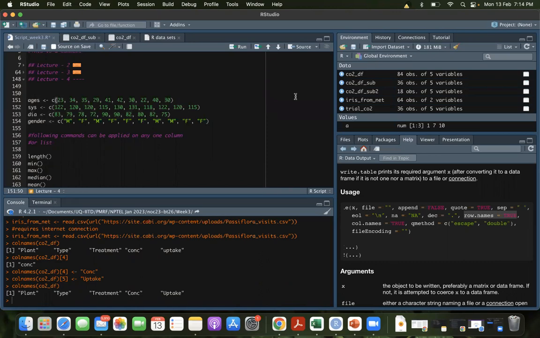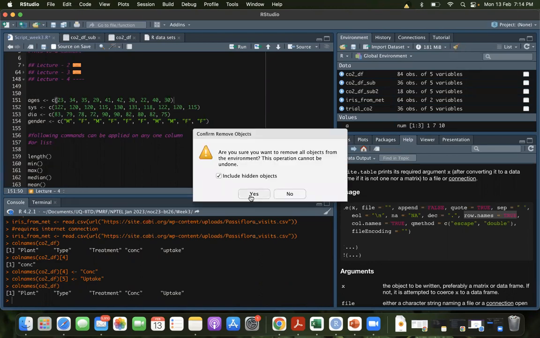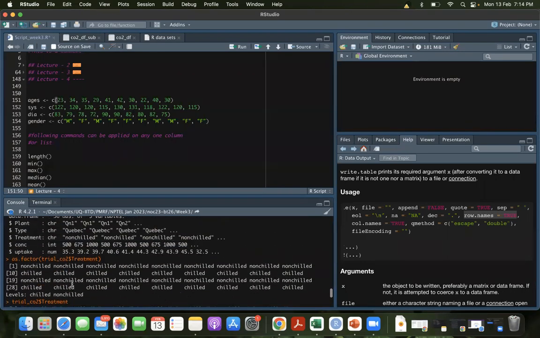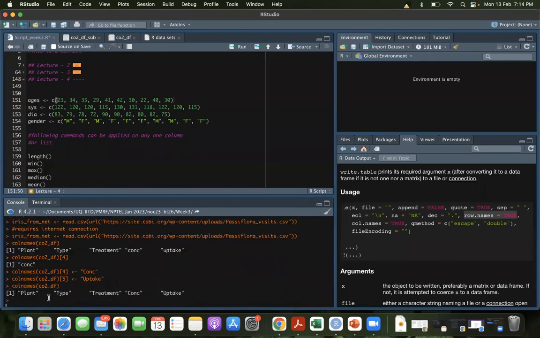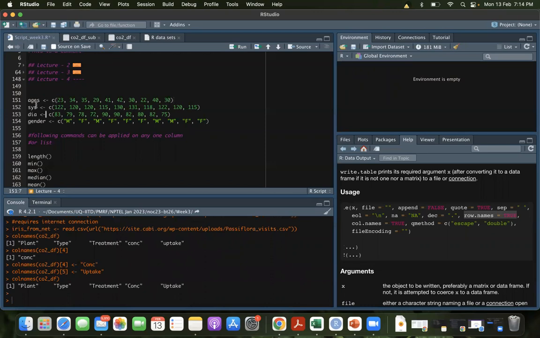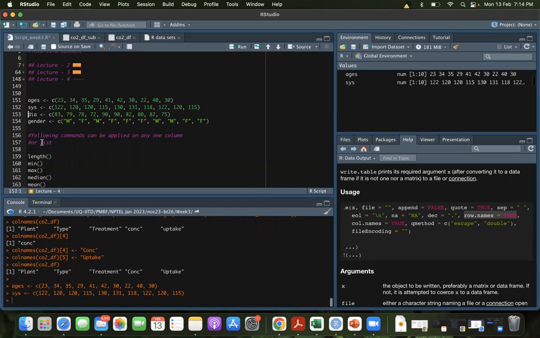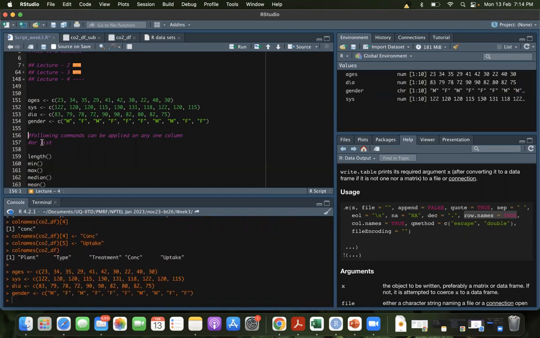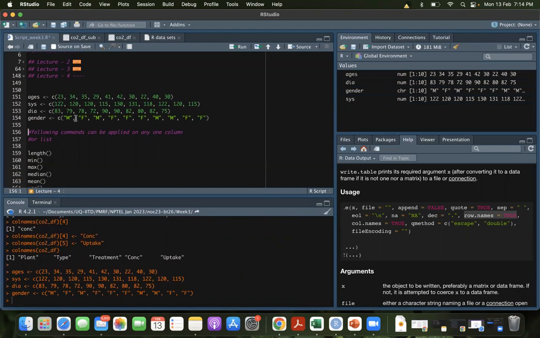Okay, first list. I think I can just clear these objects. You can see this broom here, it'll clear everything from here. The environment is empty. I can also clear this if I want, but anyway, let it be. So I have these 4 lists with me. I'll just execute them quickly: ages, systolic, diastolic, and I've just added a column, gender.